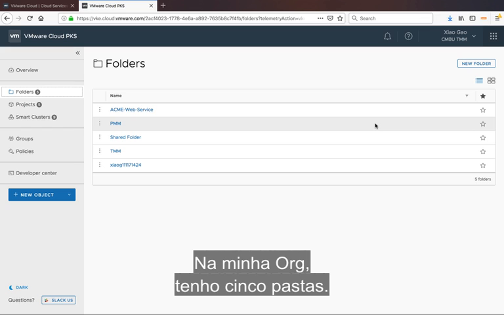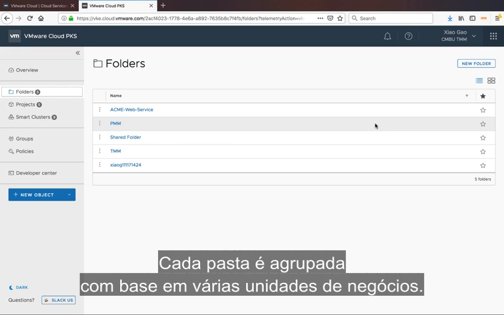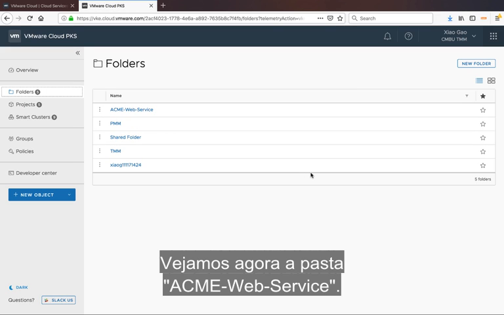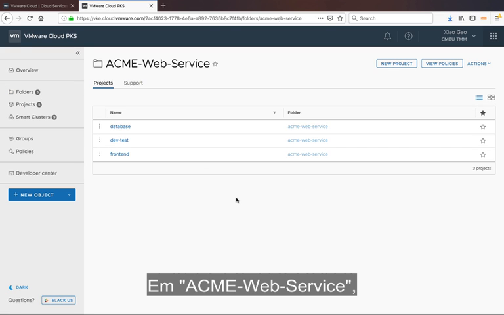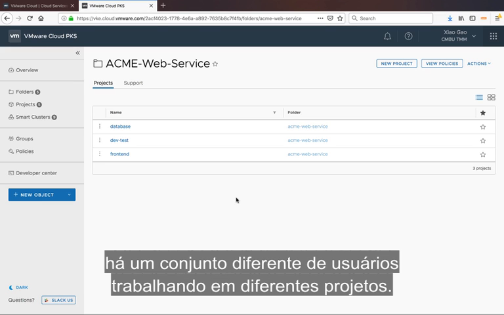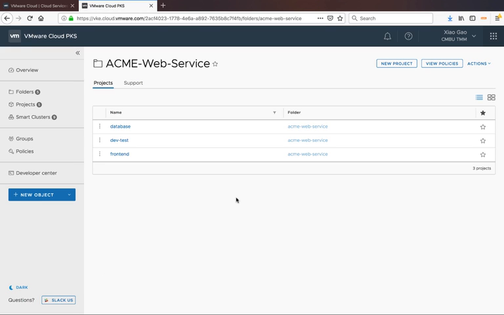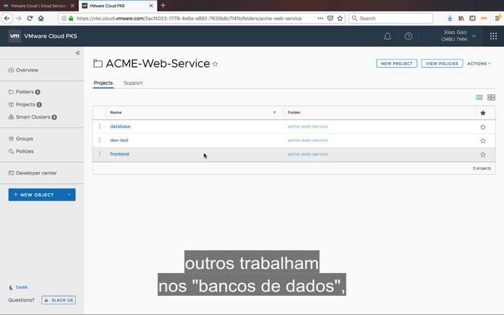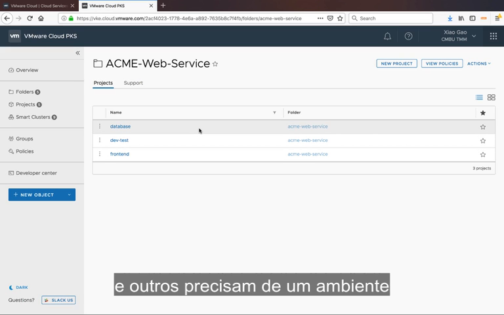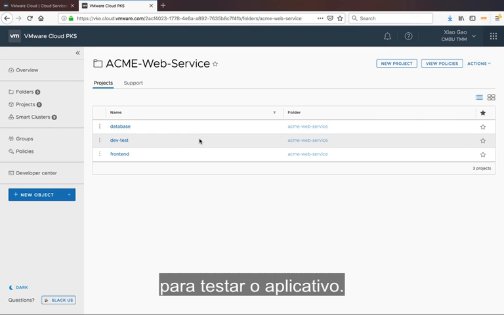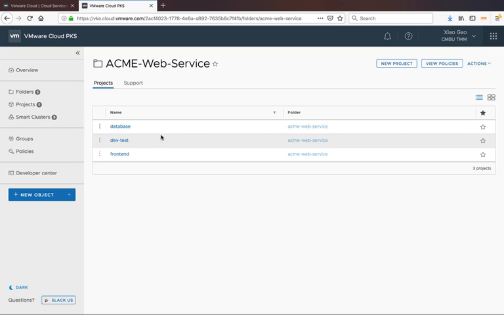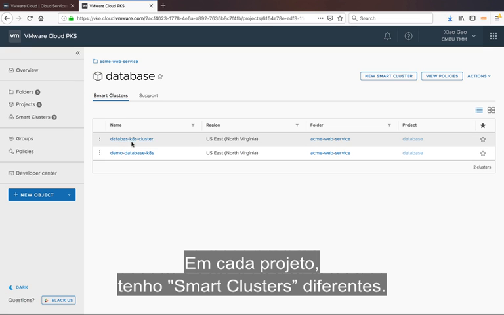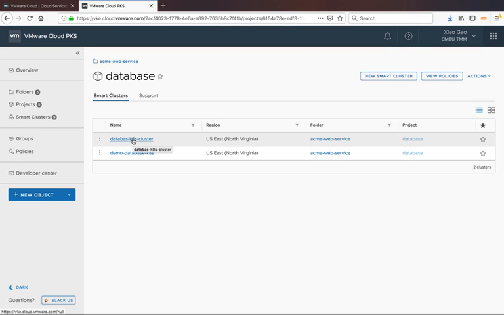Within my org, I have 5 folders. Each folder is grouped based on different business units. Now let's take a look at the Acme Web Services folder. Within Acme Web Services, I have a different set of users working on different projects. For example, some are working on the front end, some are working on the databases, and some need a dev environment to test their application. And within each project, I have different clusters.